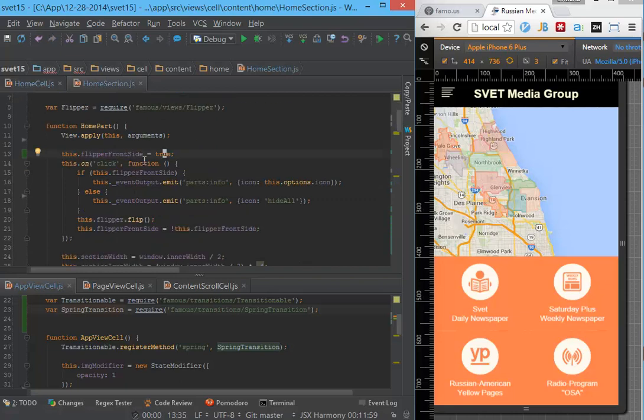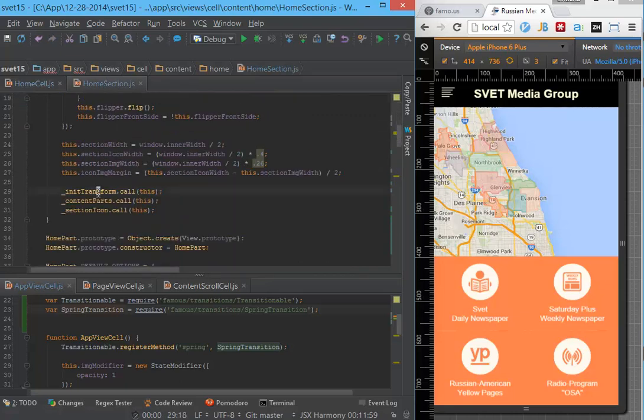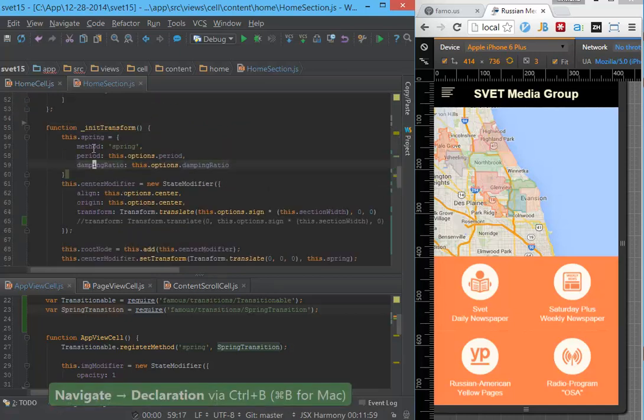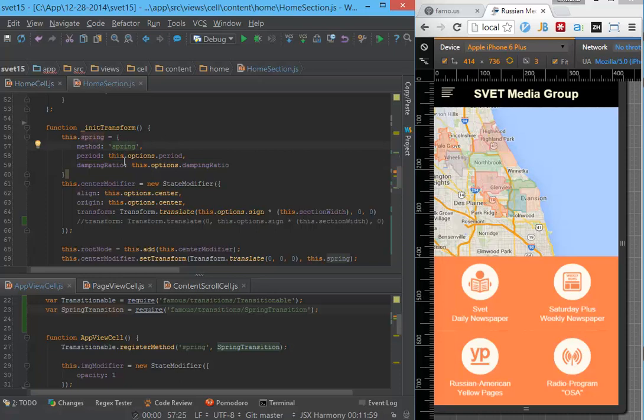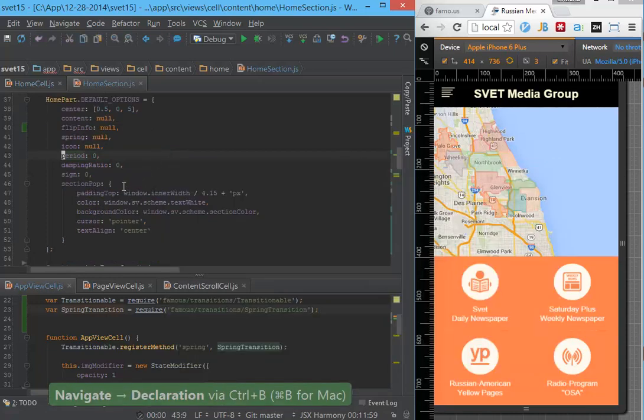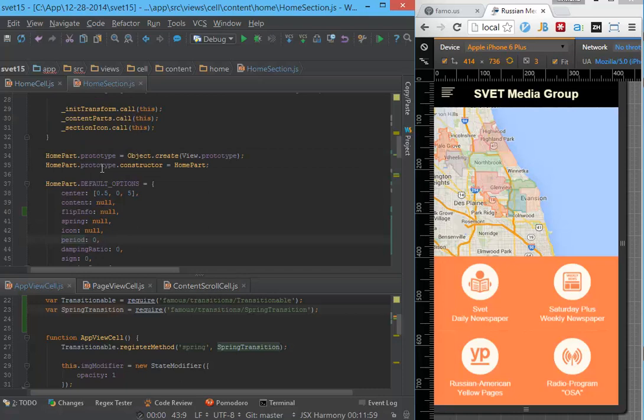In the home section, inside the constructor, we can find a called method initTransformRB. Here we create the object spring and specify parameters for our animation. It's the method spring that will do everything for us, and it's period and damping ratio. And you can see that we use default options for specifying these parameters. Here they are, and initially we set all options for our animation to 0, and it's not all yet.